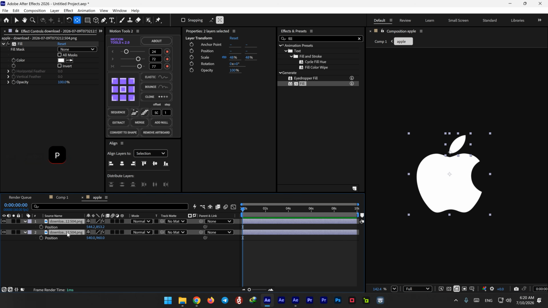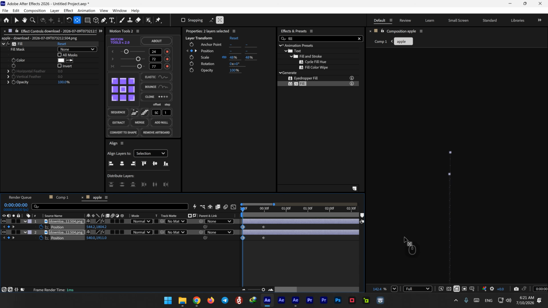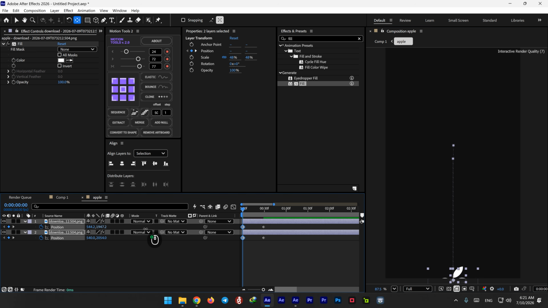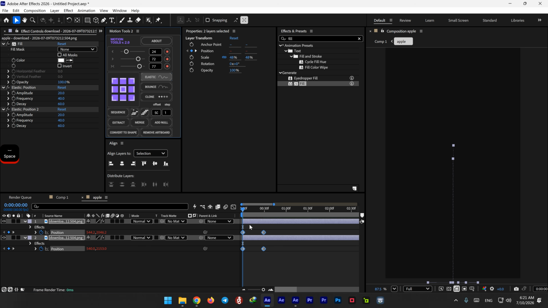I select both layers, press P on the keyboard, set a keyframe for their position and then move to frame. Here I add another pair of keyframes, go back and move these down so that it moves out of the frame. I have selected both of these two, and to apply a bit of a bounce effect to them, I navigate over to the Excite menu and click on Elastic.